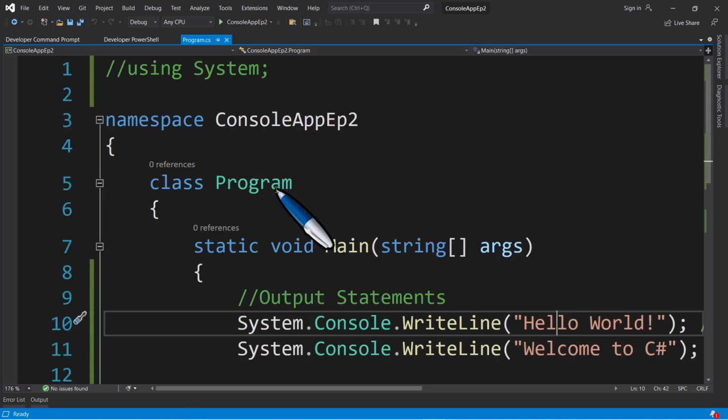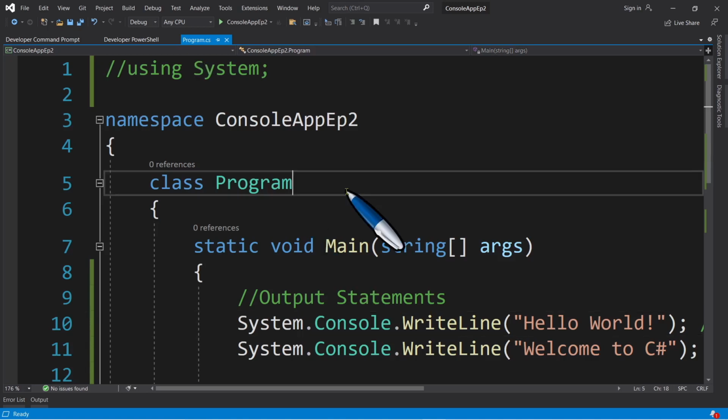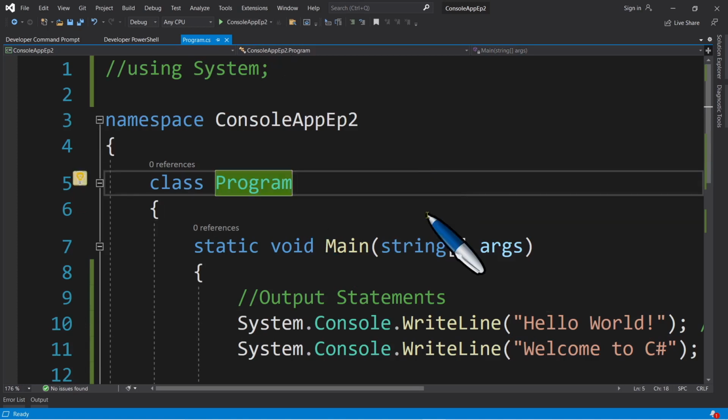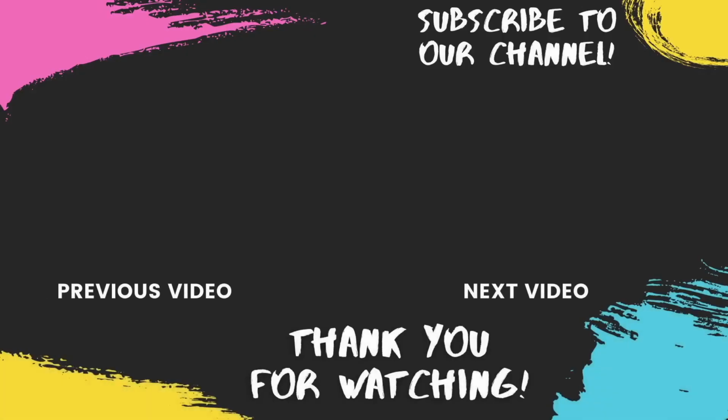So that's it, how we compile and run manually, and how to simply click this button. So you have a lot of options there. And that's all for today.